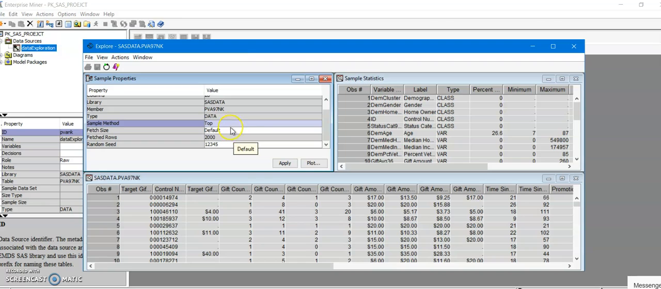So to have a look at your data set, we can choose random, and then apply. I normally prefer to set the fetch size to max, so that I can take a look at the entire data set. And then I'm going to apply. After you click on apply, this third window should give you a view of your entire data set.